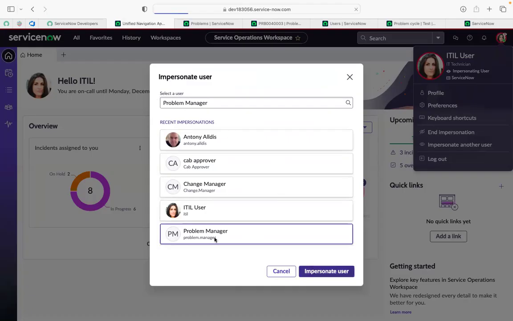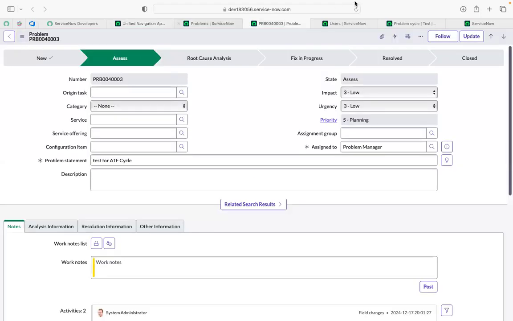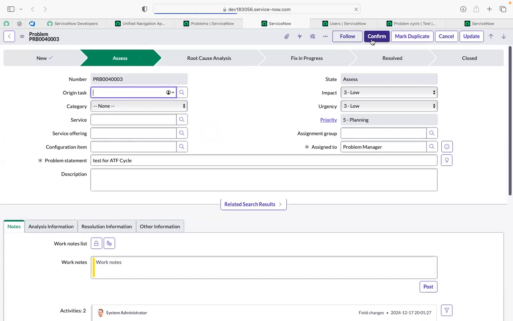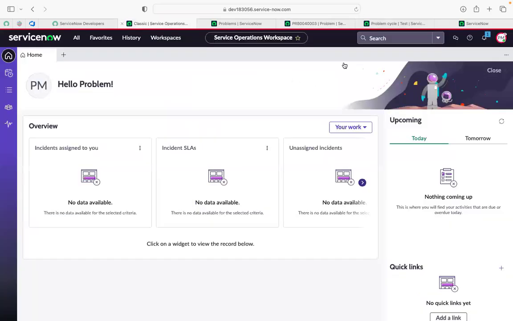So I have impersonated as problem manager now. I'm going back to the problem page again and reloading this page. So see, guys, he is having extra buttons, that is confirm, mark duplicate, and so on. As we haven't clicked on the access earlier, we can click on the access first, then click on confirm, and then go ahead as per that.